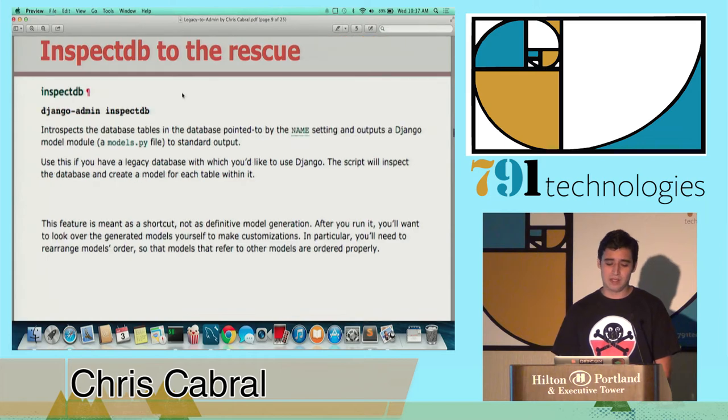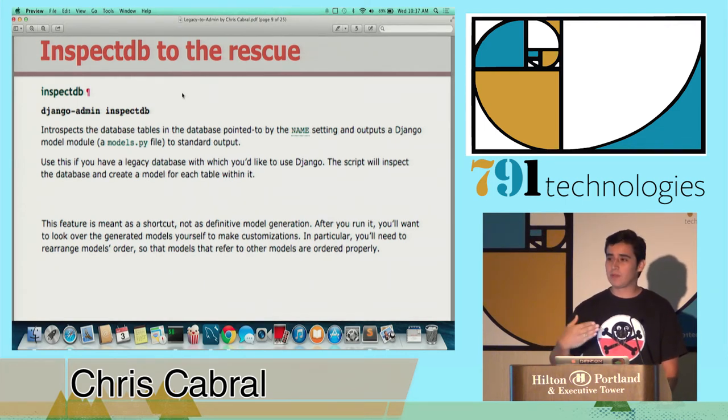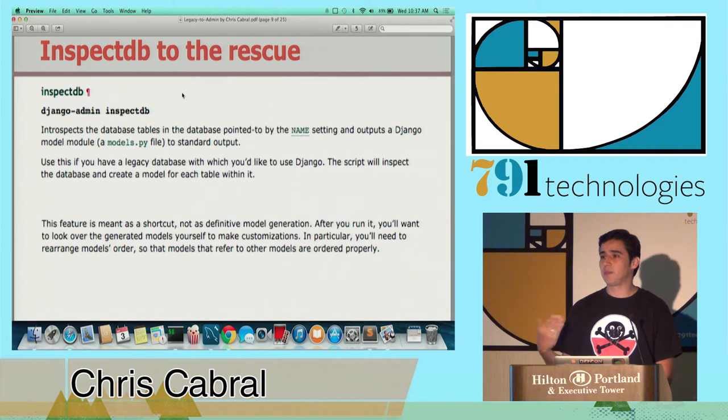Straight from the docs, it introspects the database, and whatever's pointed. So the first thing you'll notice here is that whatever your settings name is pointed to, that's what it's going to introspect. This statement doesn't seem like it says a lot, but it actually says a lot. The script will inspect the database and create a model for each table.